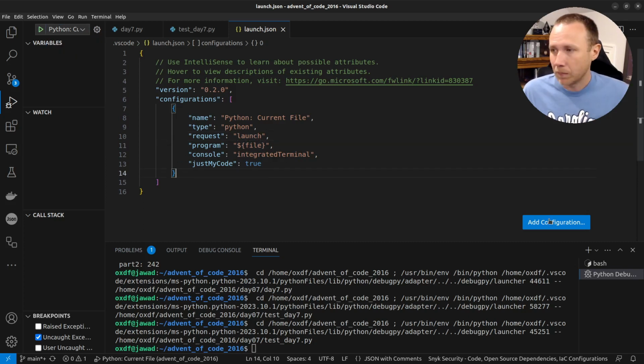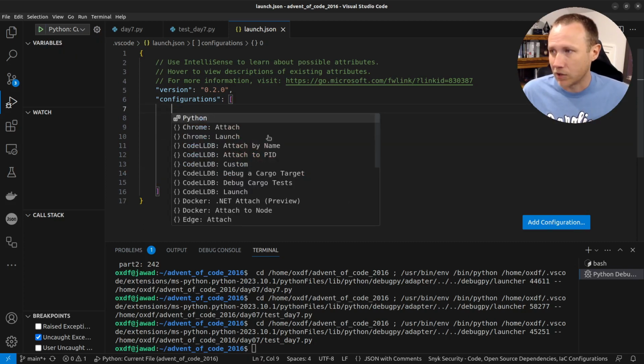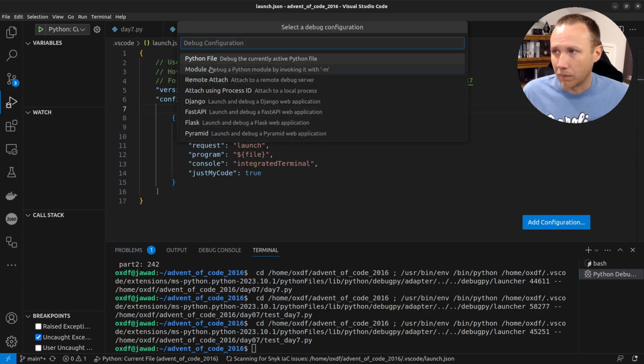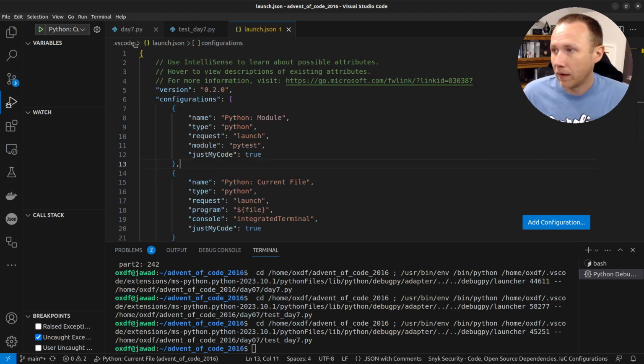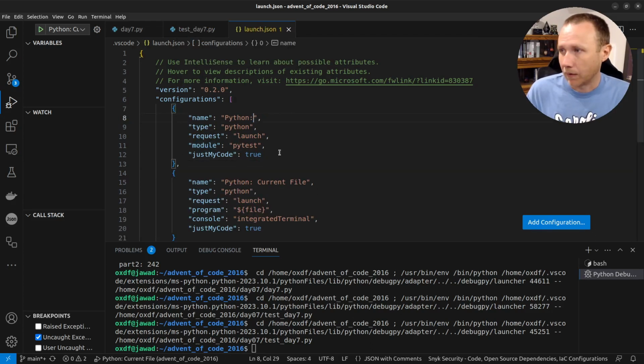So what I can do is add a configuration. In this case, we're going to pick Python again, and we're going to pick module. And the module name is PyTest. It makes this second configuration for us. Let's call this not Python module, but PyTest.